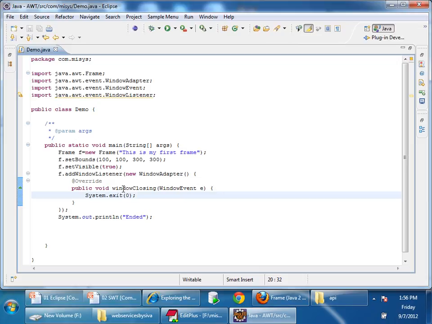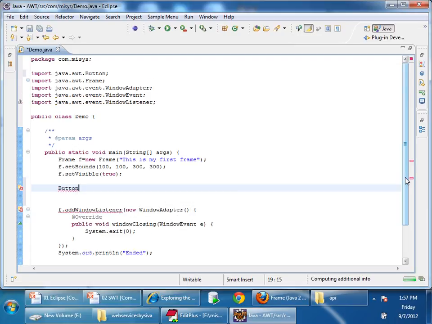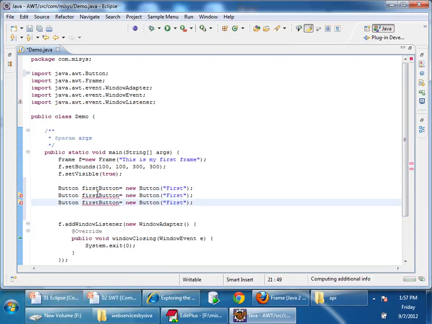Okay. So now what I want you to do is add three buttons inside the frame. First let me add. I'll create three buttons. Button first button is equal to new Button. I'll give a label to the button first. Similarly, I'll create two more buttons, second, third.